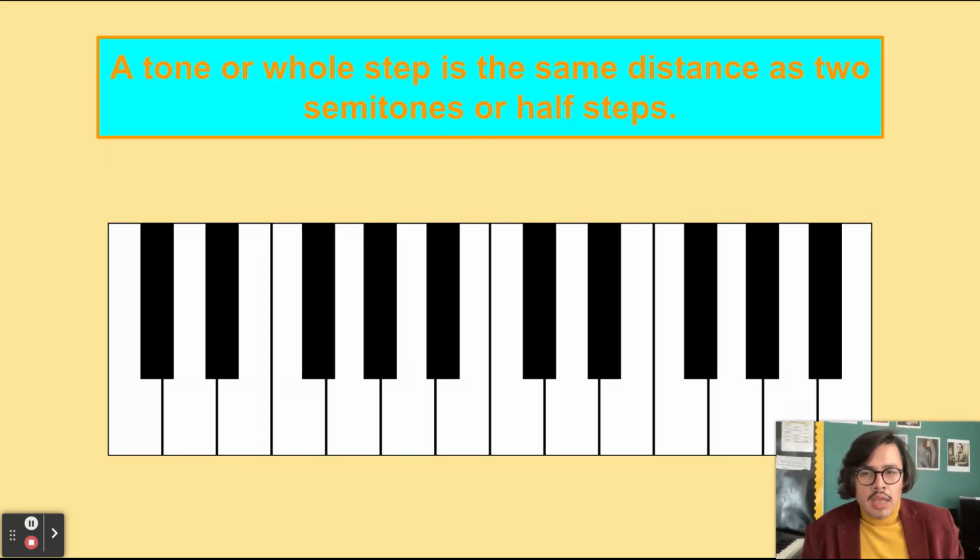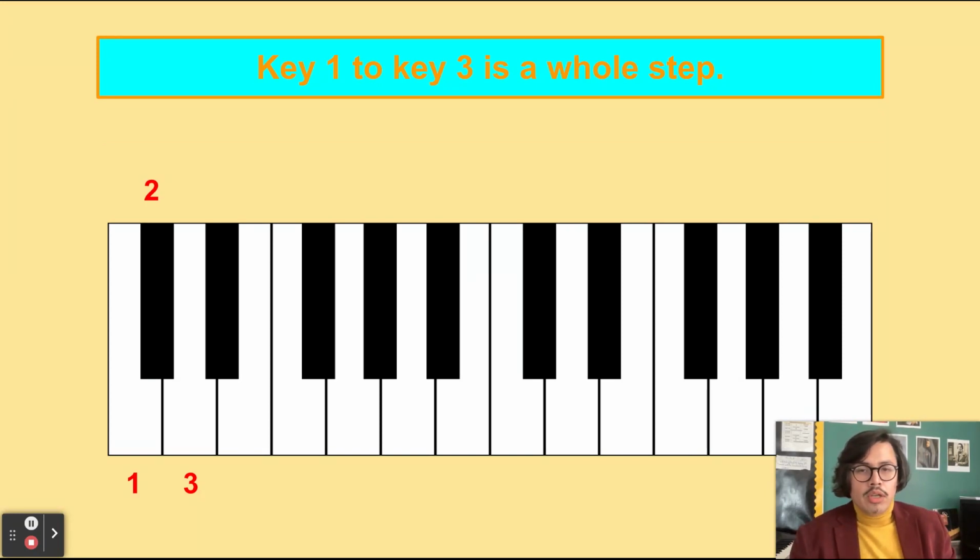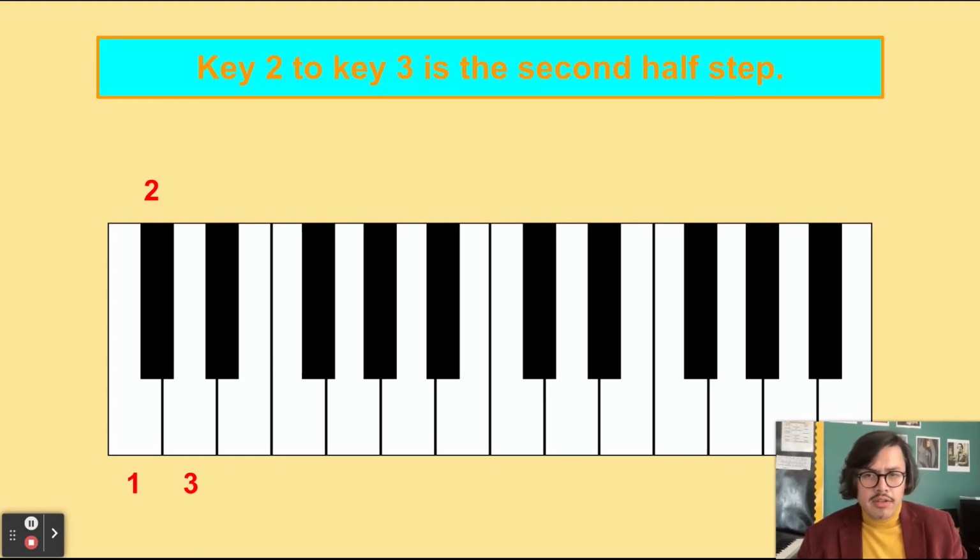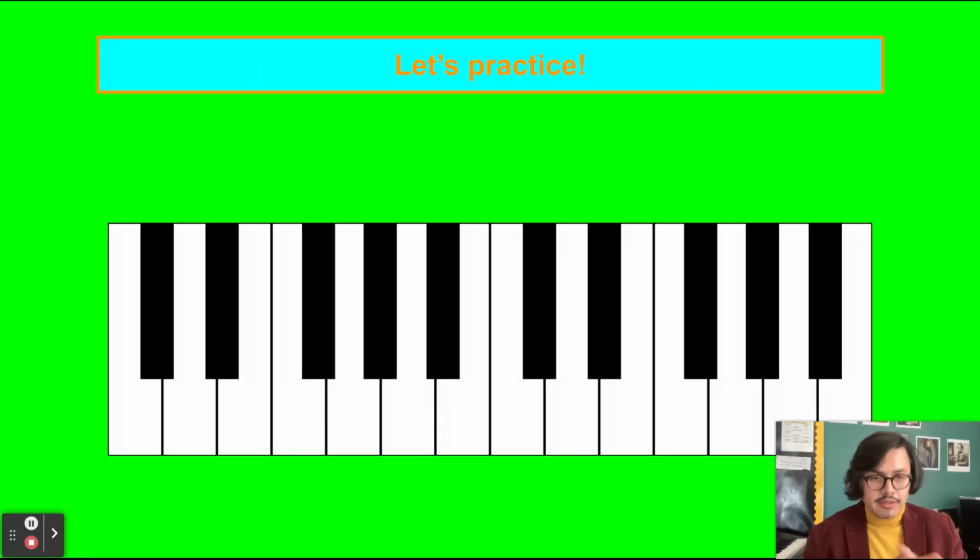Okay. Now, a tone or whole step is the same distance as two semitones or half steps. What do I mean by that? Well, key one to key three is a whole step, as you see on the screen. Of course, from key one to key two is the first half step. And then from key two to key three is the second half step. And that makes a whole step, right? Half plus half is one. Okay, good. Now, let's do a little bit of practice.